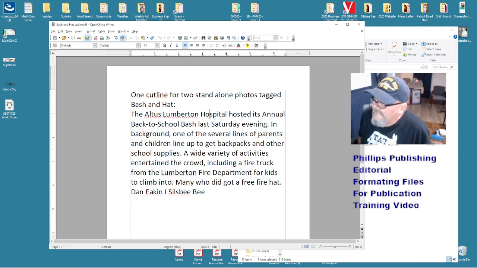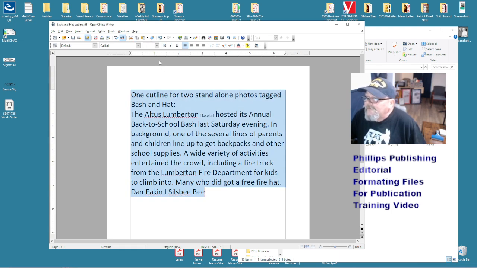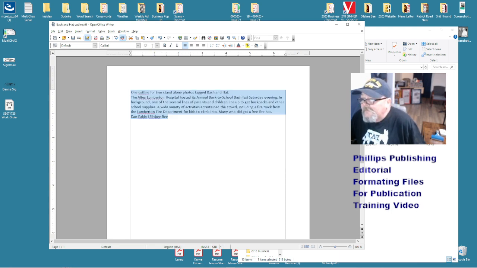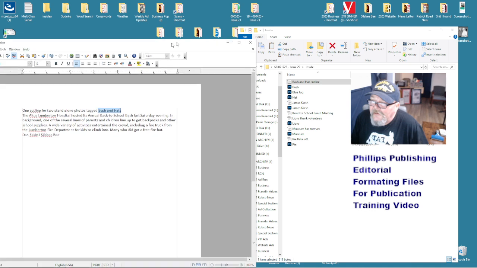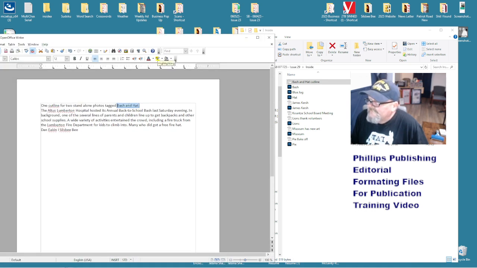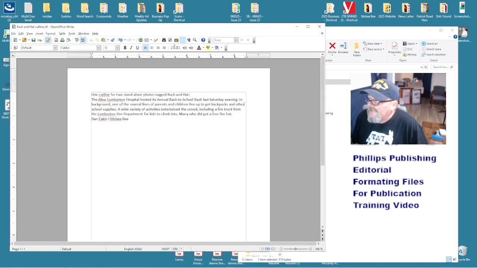So it came in. First thing I can tell you is that this font size is too big. So please send me stuff in 12-point font. Okay? This tells me what story it goes with, if there's a story. In this case, there's not. There's just 2 photos.